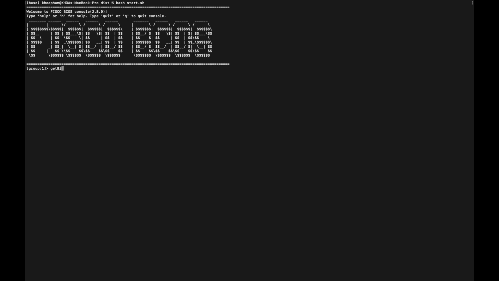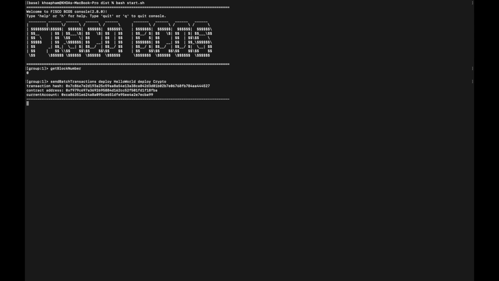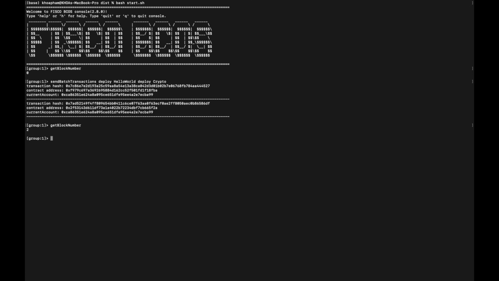Firstly, we check the current block number, which is 0. We now execute the primary function. We enable the framework to take multiple commands to run at one time. We will demonstrate by deploying 2 simple smart contracts, Hello World and Crypto, and here is the result. Now, let's recheck the block number. The block number is now updated to 2, which means that 2 transactions are written successfully into the chain.